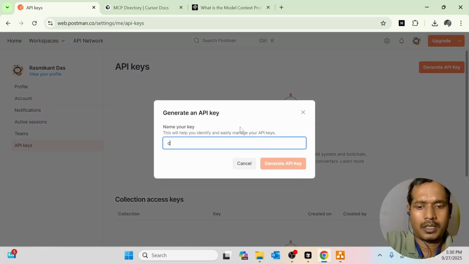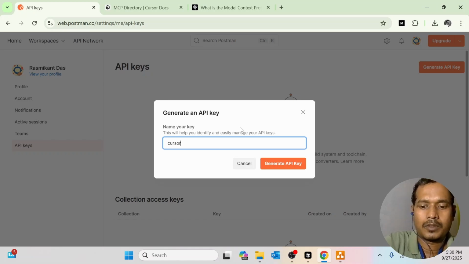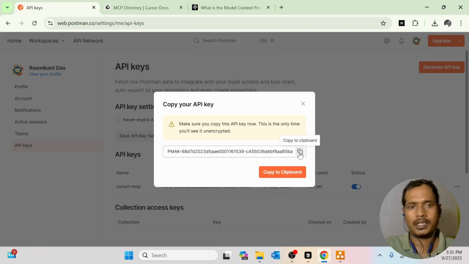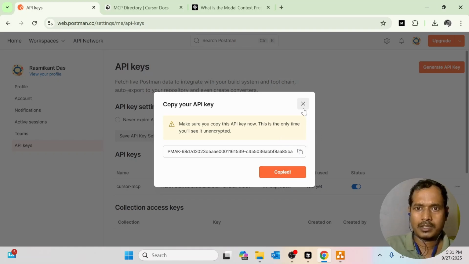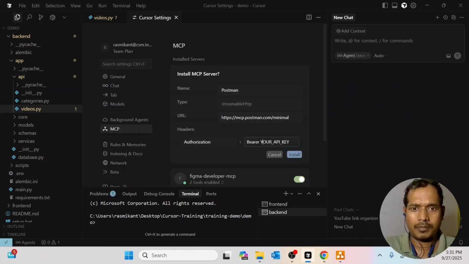So I'm writing Cursor MCP. Okay. I create and generate the API key. Don't use this API key because I will delete it once I complete this tutorial. So I copy it, then I will paste it over here.